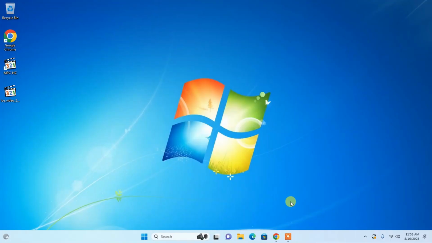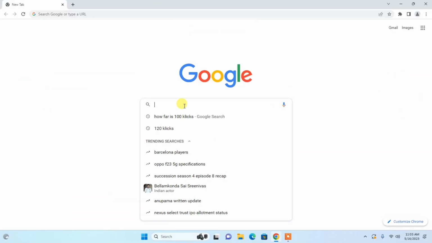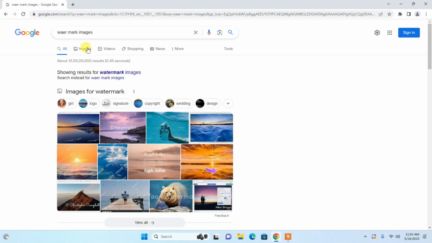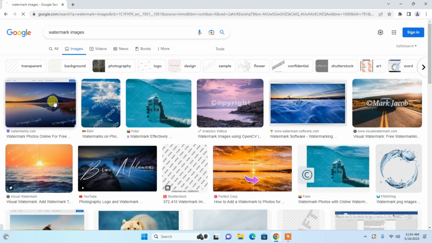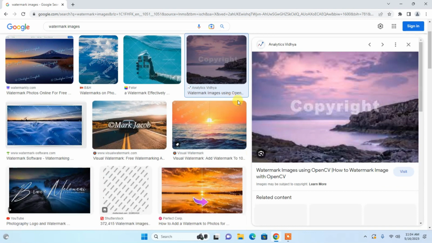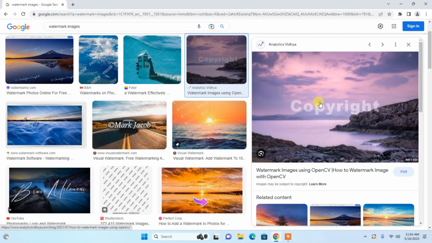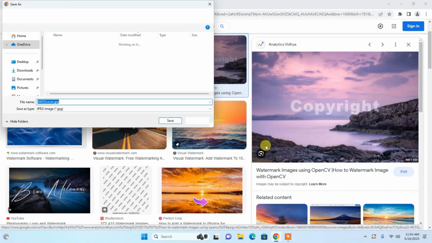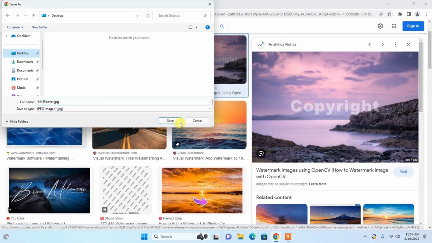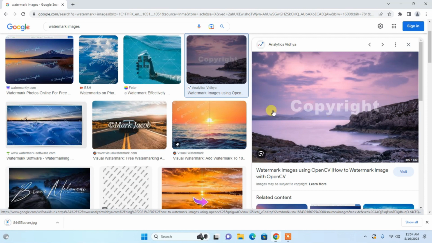First of all, open your Google where we can search some watermark images first. Suppose we have now image, lot of images you can see. There are watermark images here, and suppose we choose this one. We will first download this image on the desktop. Now all you have to do is to remove this watermark.